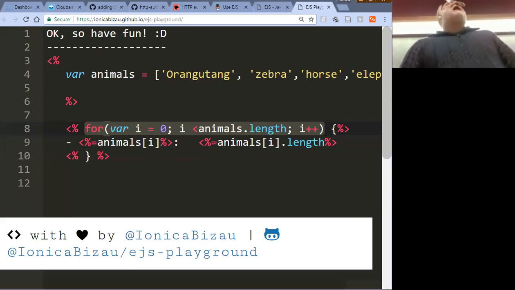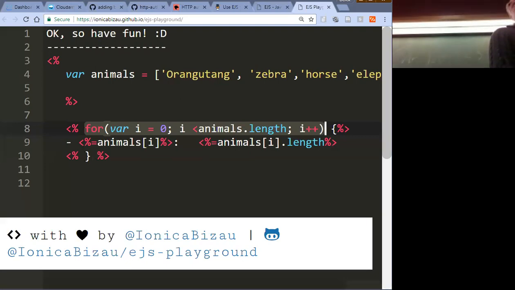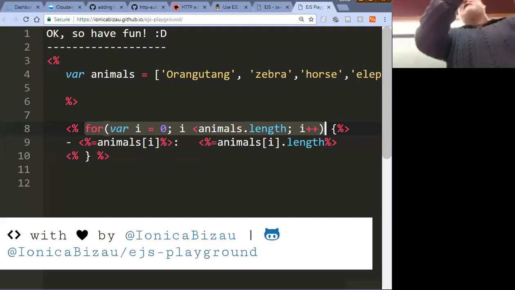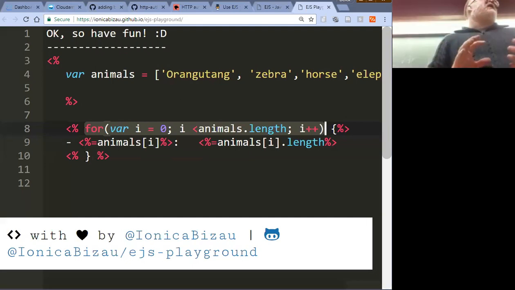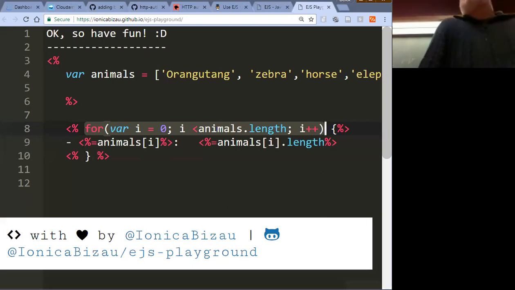The piece I wanted to get out of that, aside from just a bit of a review of variables and arrays and for loops, is this idea that the angle bracket percent equals always turns into a variable that then gets substituted into your HTML page. So I wanted to walk through in just a moment here some things you can do with that inside your project to create partials.